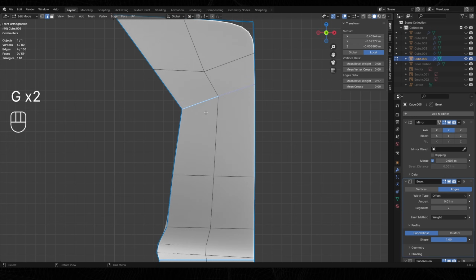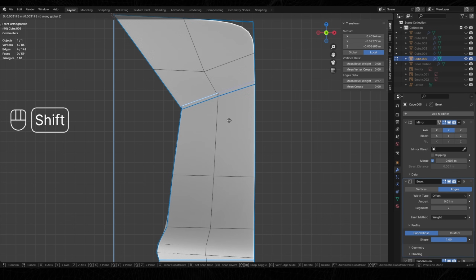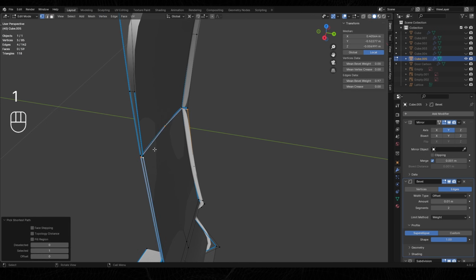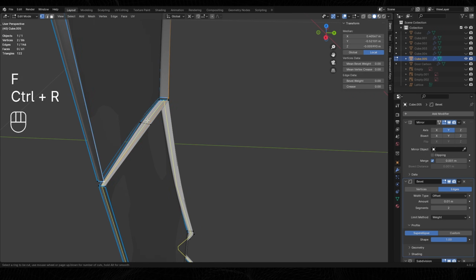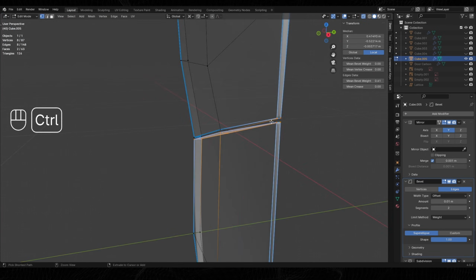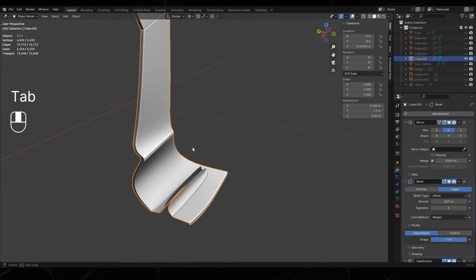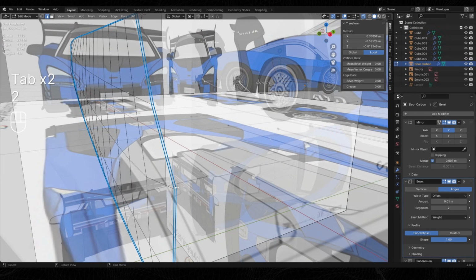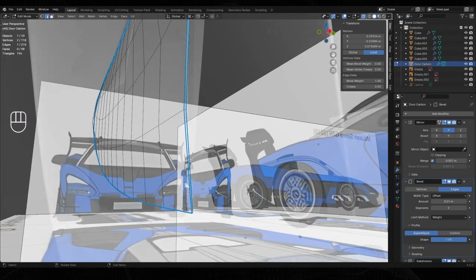Now that everything's good, use V to cut these edges and bring these ones down a little bit to create some gap. Also, don't forget to fill some back faces on their corners too. And don't forget to sharpen all corners on the other side of the model.